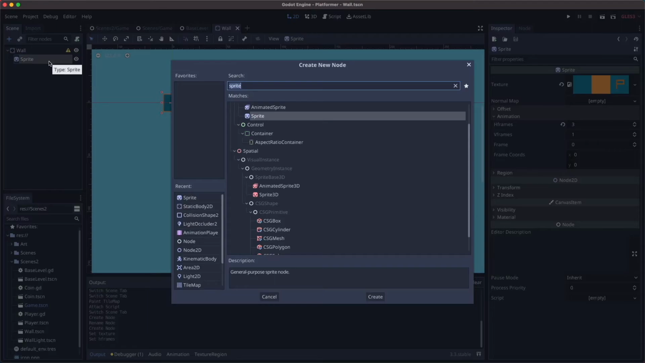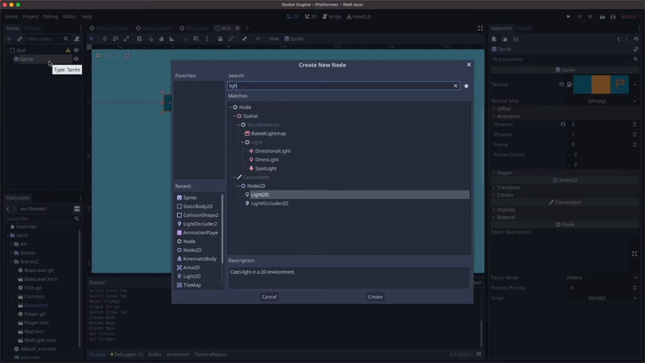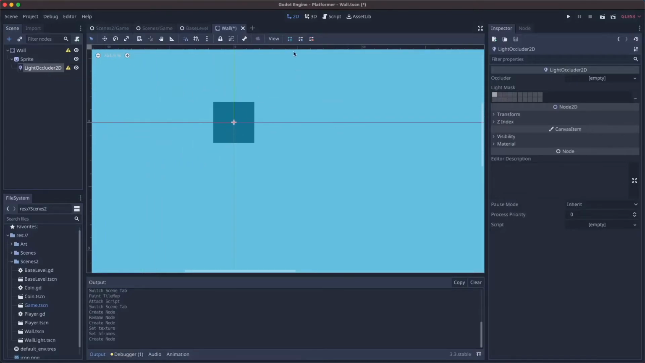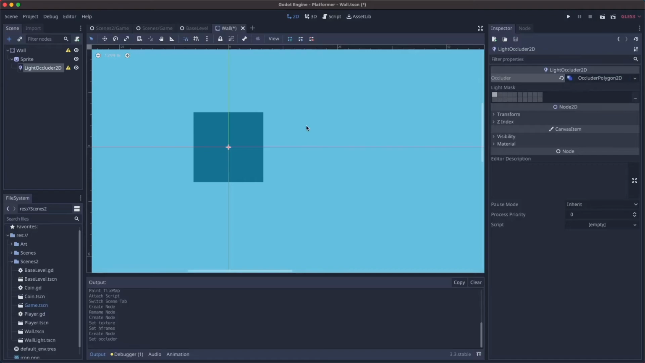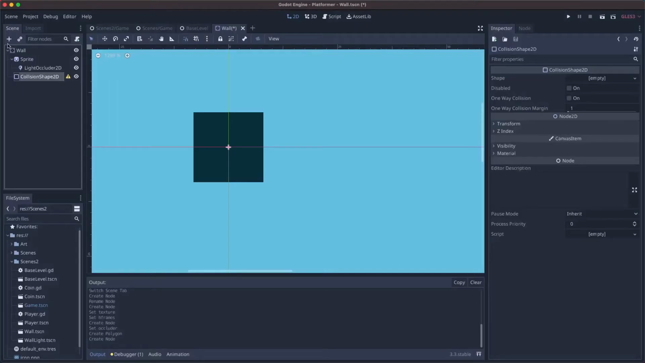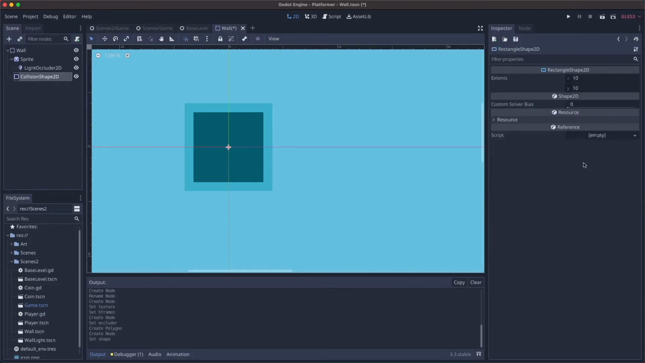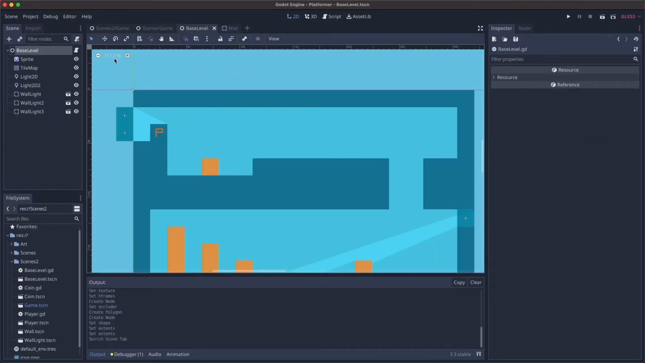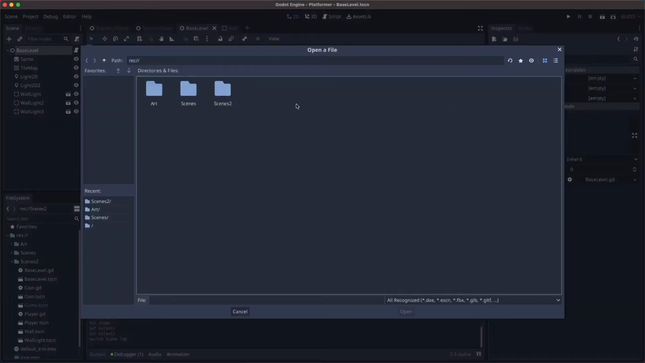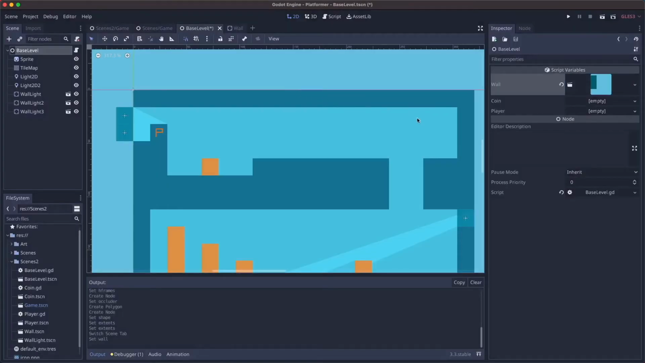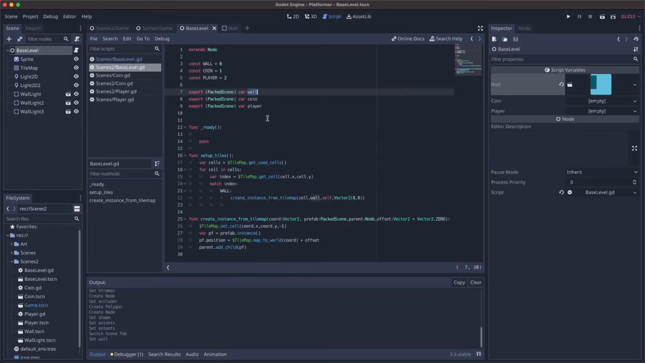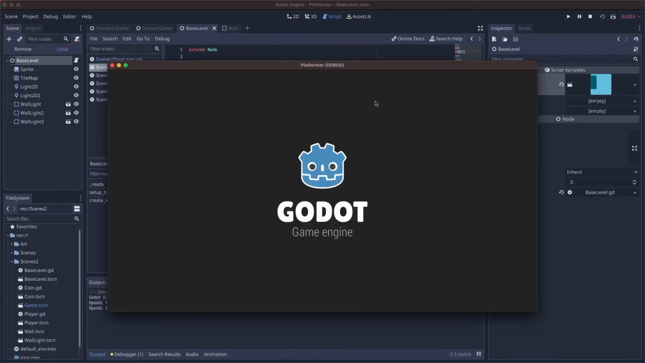And what we're going to want to add to this is lights, and we're going to add these to the object. We're going to add a collision shape, so it's exactly the same as the wall we made in the TileMap. Now that that's out of the way, let's at least test to make sure this works. I believe that should be everything. So now we just run this base level.